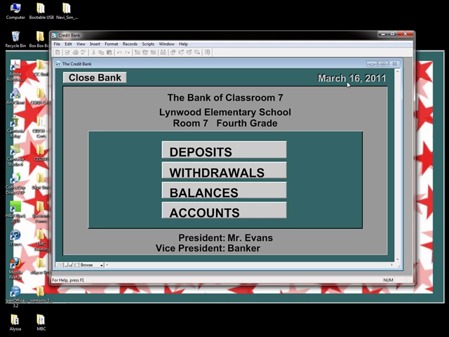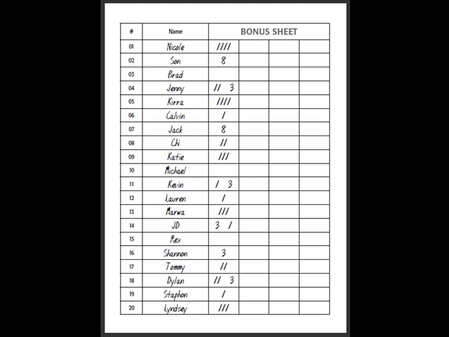The deposit and withdrawal functions are similar in operation and are very easy to use. And if your banker is given a bonus sheet to work from, the whole thing is a piece of cake. The bonus sheet is available as a PDF and can be found on the Credit Bank CD. It looks like this.